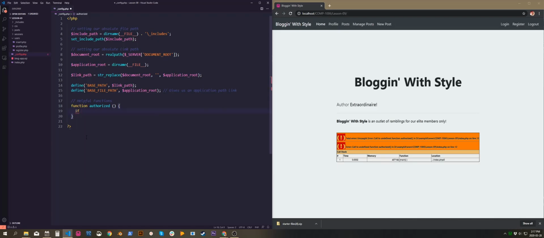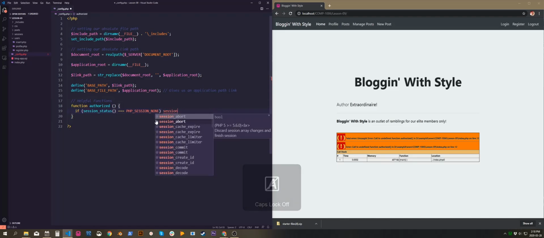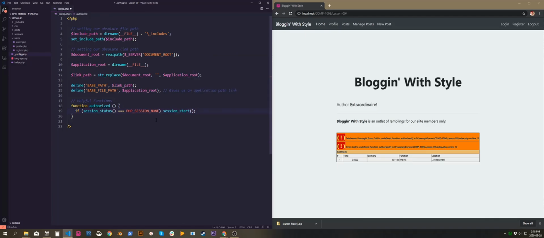And the first thing we're going to do, because we need to check against the session, and we don't know where we're calling this, so we want to make sure there is a session started. So we'll just say if the session status is equal to PHP session none, meaning that the session hasn't started yet, then we want to start the session.